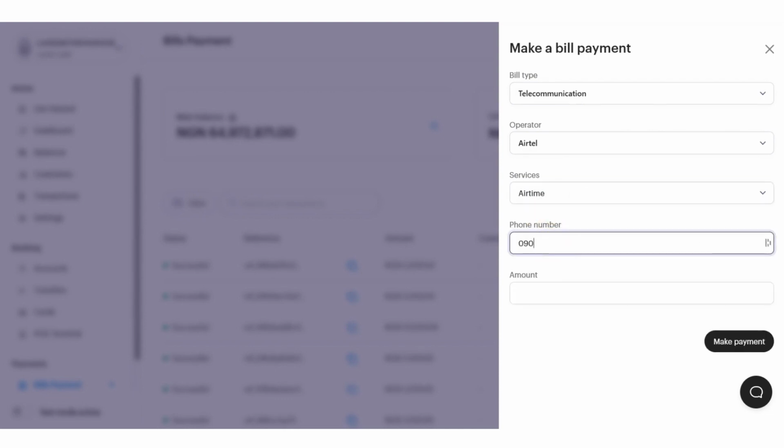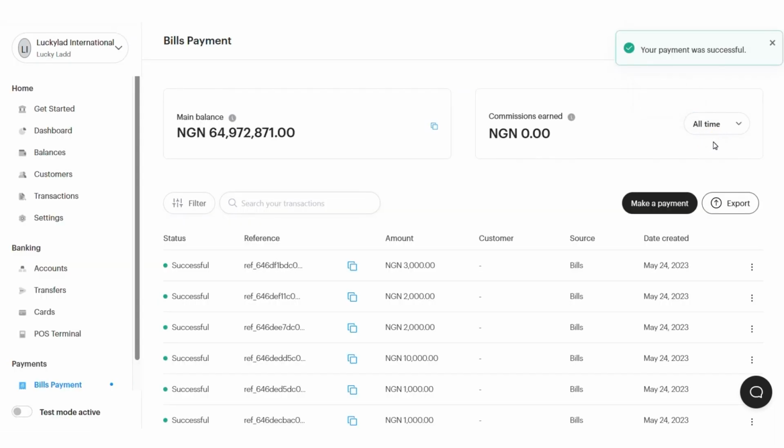Enter the phone number of the recipient and the amount you'd like it to be credited with. Now click on Make Payment and you have just successfully made an airtime payment.